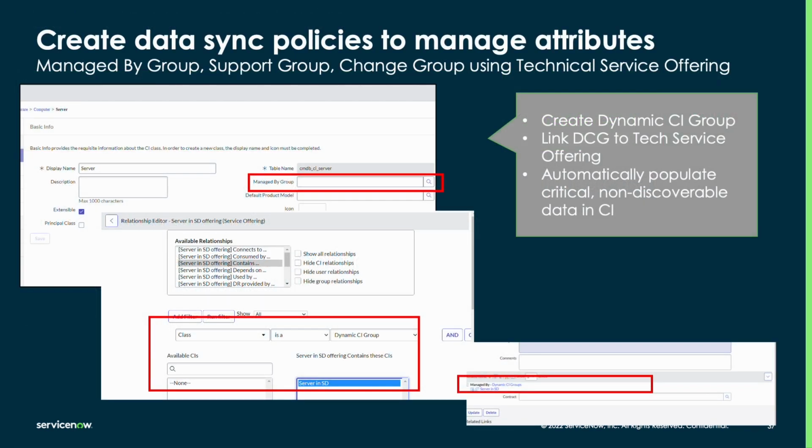So let's get into a little bit of a deep dive here. Once you've identified, let's say, your non-discoverable fields that are required, we do provide you a way to have these populated. This is done using dynamic CI groups, which are a way you can logically group different types of CIs together. And second is to connect that to a technical service offering.